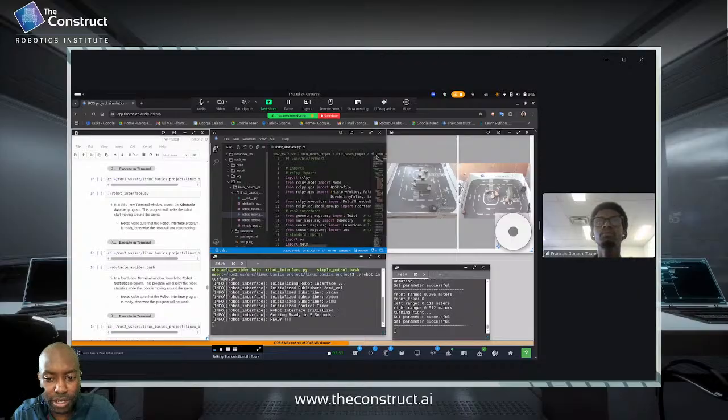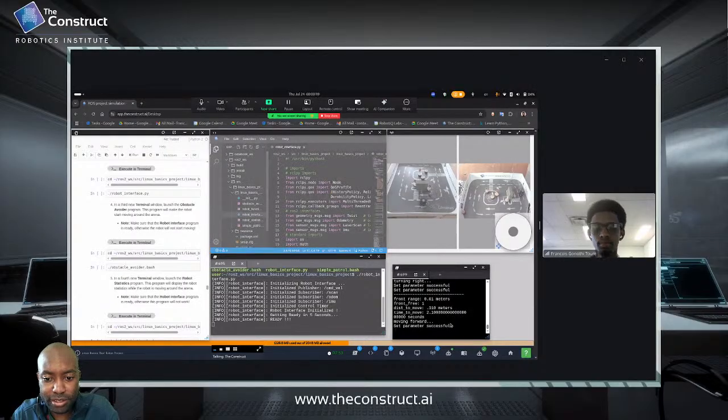You can stop the robot now. So you can stop your obstacle avoider script there. Yes. Perfect. Okay.